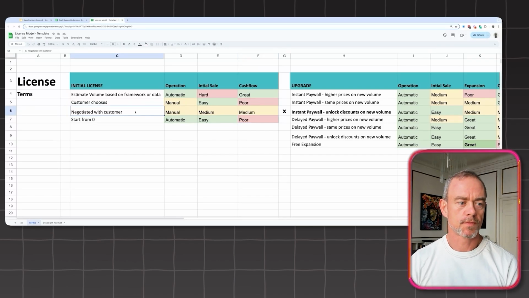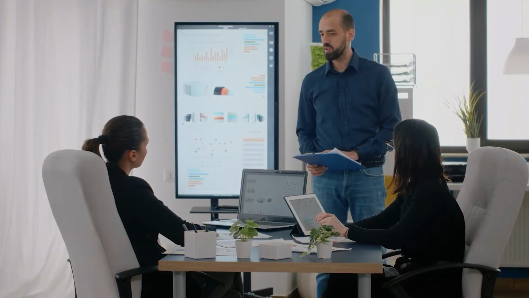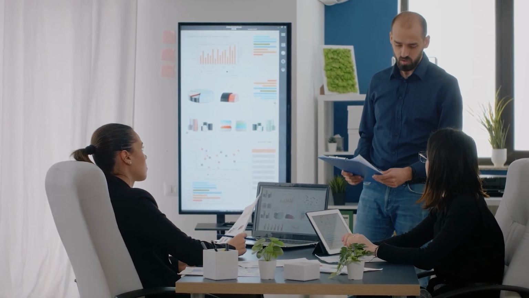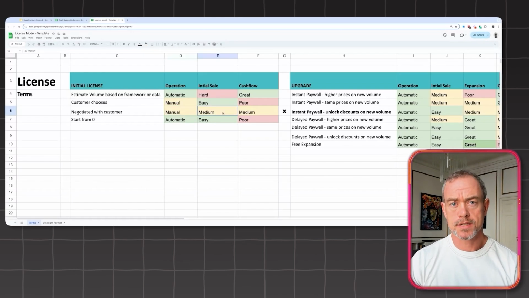So cash flow is poor. Okay, so option 2 here is you negotiate it with the customer. Say, well, how many do you need? And we say, well, we don't need a lot. And you say, well, you need quite a bit. You hash out a number. That is a manual operational task to negotiate. So that costs you money just to do.